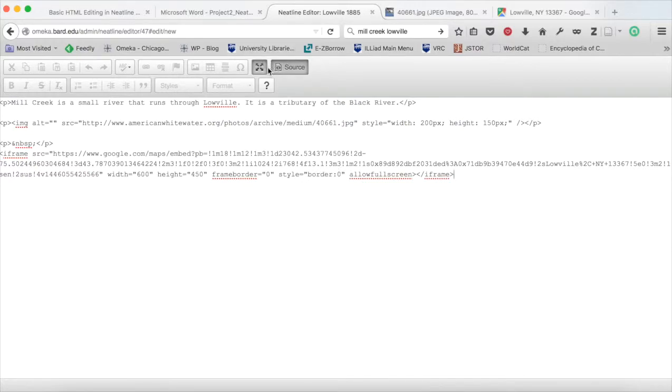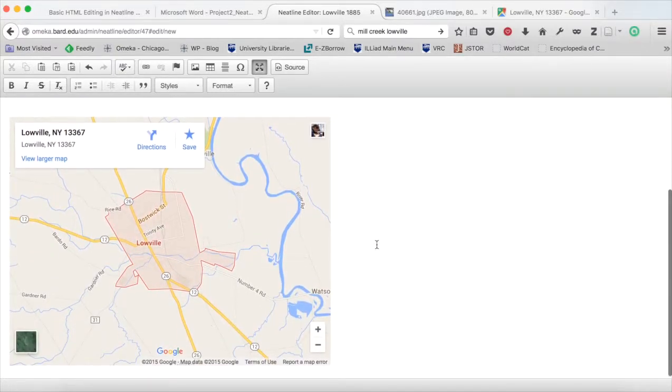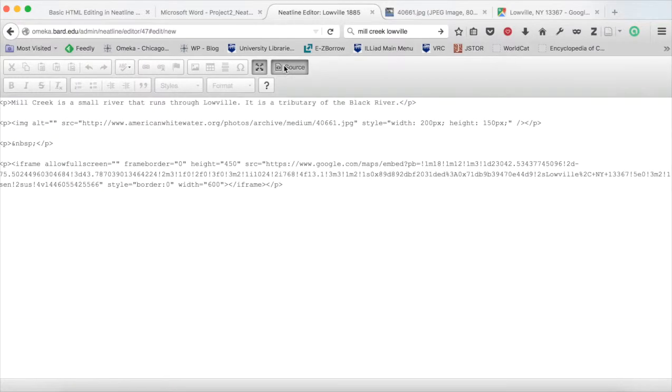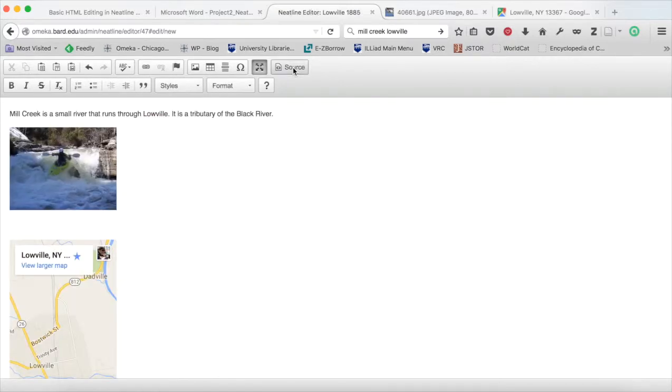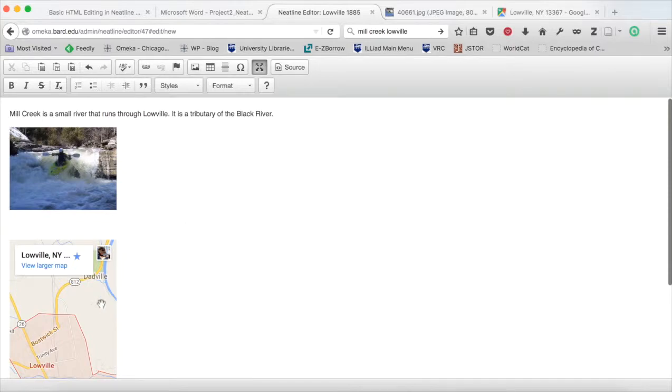Now, have a look at it. Okay, it's quite a bit bigger than the image that I put in. Well, I don't want it to be that big. I want it to be a little bit smaller. So let's go back to source code. I can change the width of it here. I can change the width of the frame to be, let's say, 200 to match our image. Okay, let's have a look at that. Oh, that's too small.